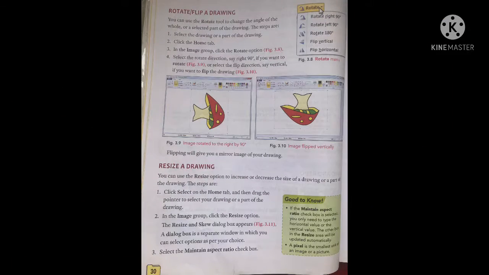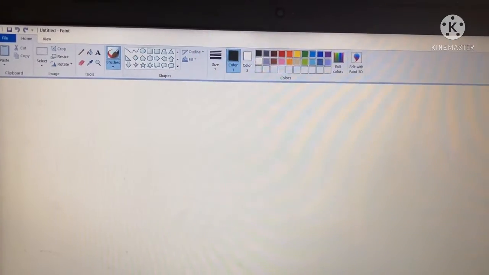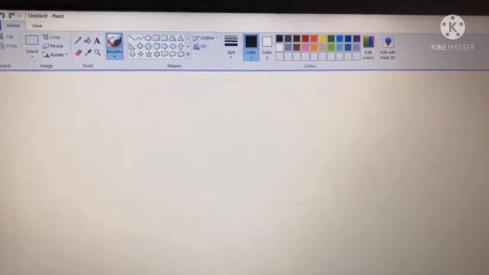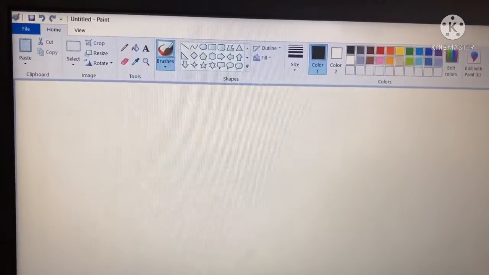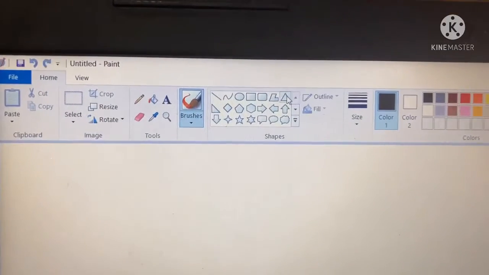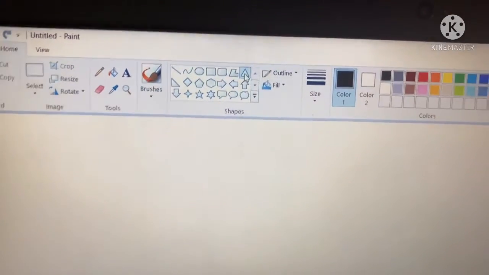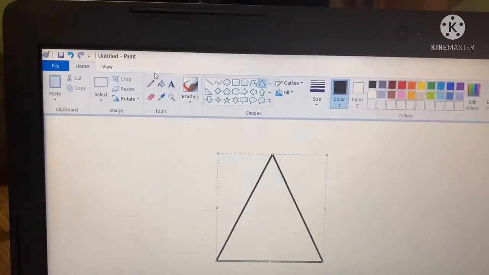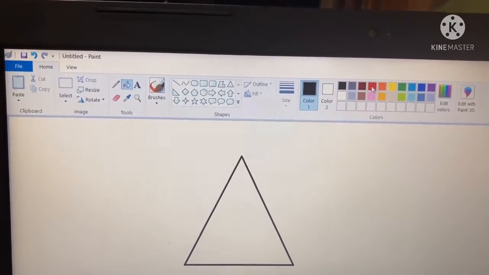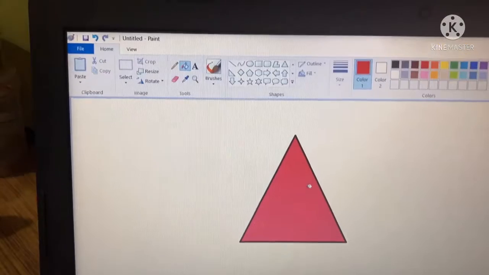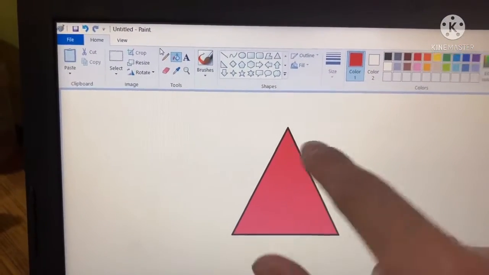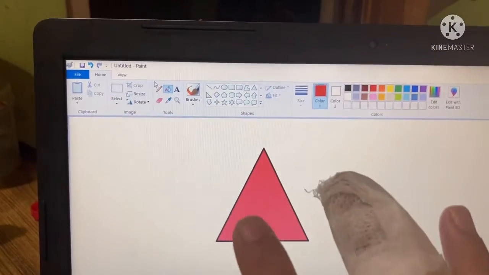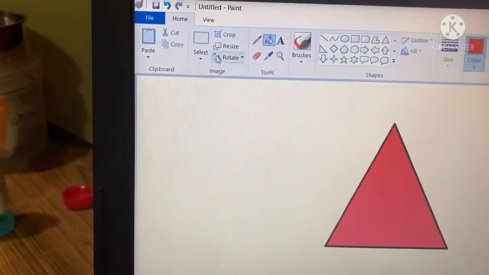Hi everyone. On page number 30, we're learning how to rotate or flip a drawing. So to rotate or flip a drawing, what we're going to do is take a shape. I'm going to take a triangle and make a triangle here and fill the triangle with any color that you want.